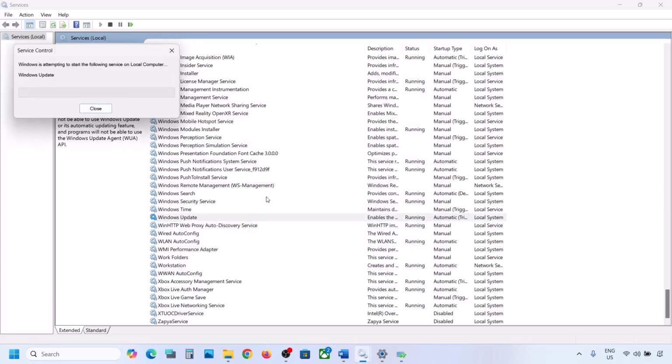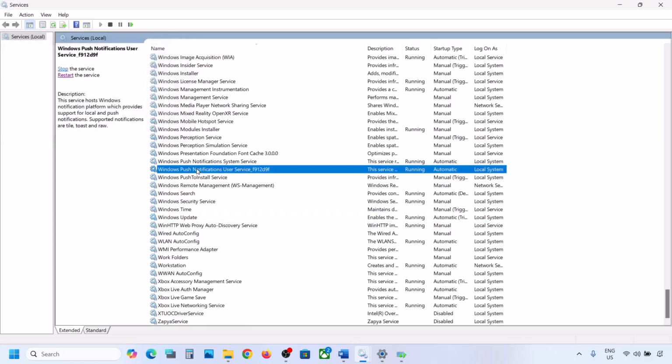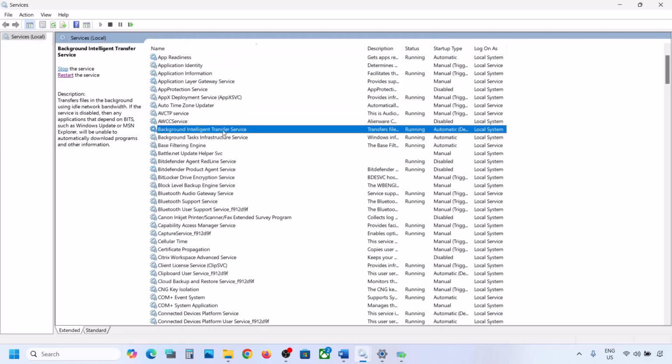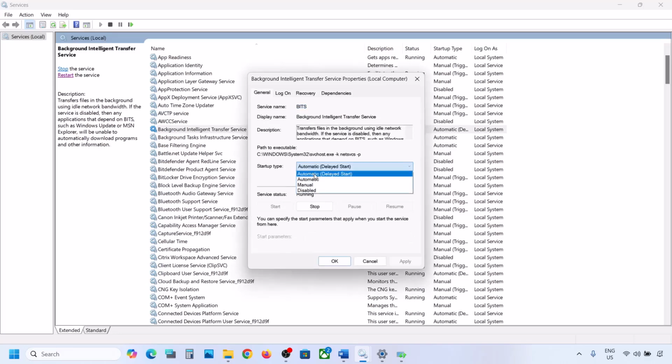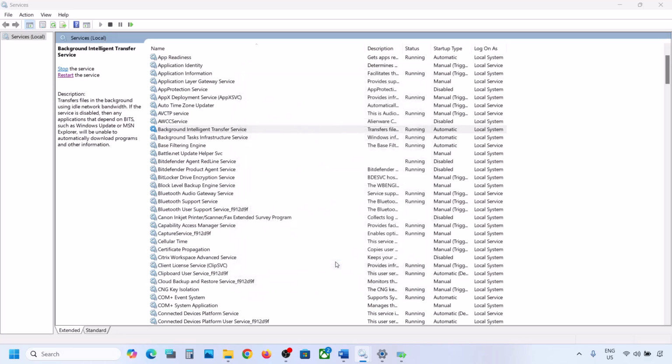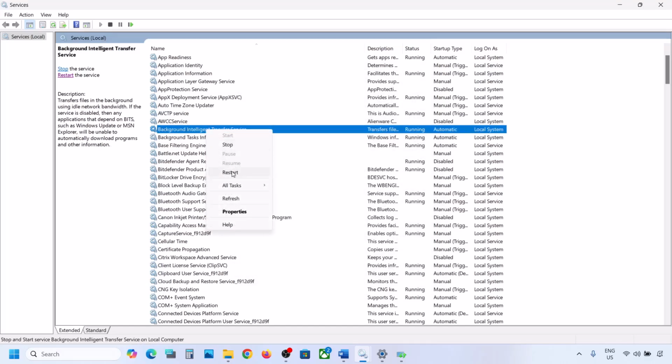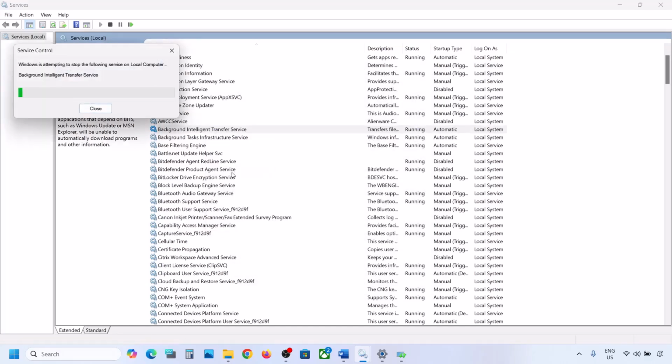Now find background intelligent transfer service, double click, set it to automatic, click on apply, click on start if highlighted and then click on OK. Now right click on background intelligent transfer service and then click on restart or start. Now you can try to update your Windows 11 and then check.